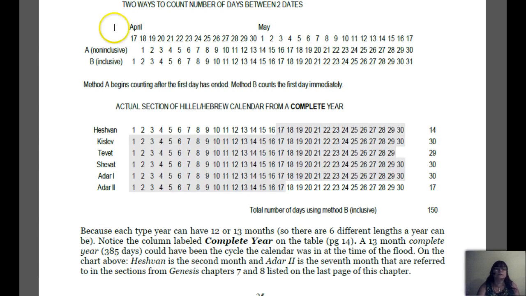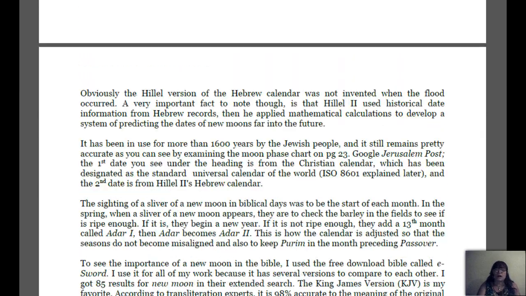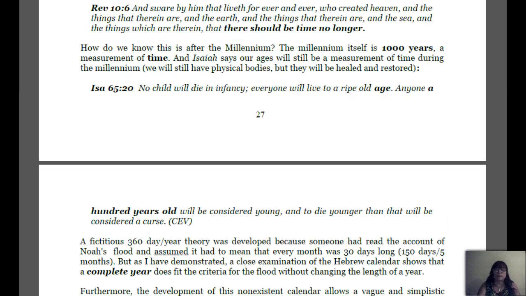I used the inclusive method because God said that the flood started on the same day. And you will see examples of this type of counting in other areas of the Bible. So again, I did start on the 17th and I ended on the 17th for a total of 150 days. Alrighty, now on to the next step.